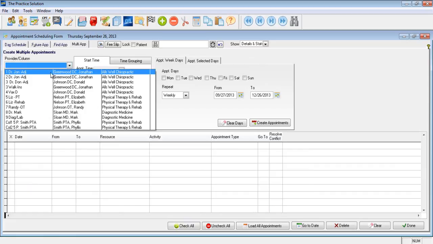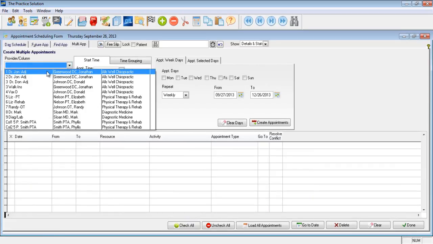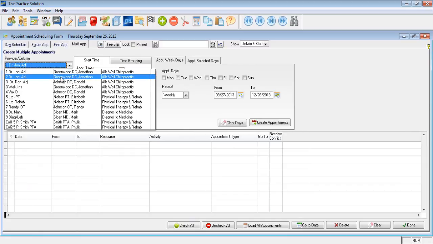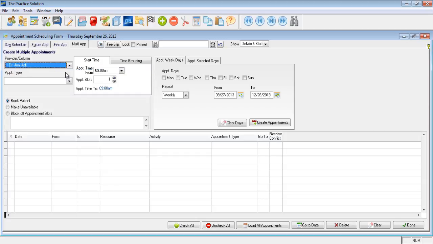I could select a column, such as Dr. John here, who has 2 columns, try to make an appointment, and if there's a conflict, I have to manually go to it and resolve that conflict. However, if I were to group these 2 columns together and try to schedule an appointment for the first one, but it was booked, it would automatically look for that same time in the second column and schedule an appointment there if it's open. What we can do is get started.